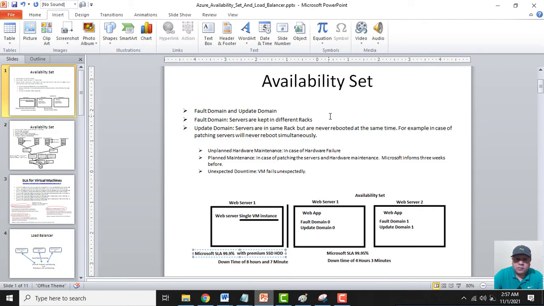Now to reduce this downtime, Microsoft has introduced availability sets, in which I host my web application on two different web servers, and I keep those web servers in different fault domains and update domains. So in availability sets, we have fault domains and update domains. When we create an availability set, by default we get 2 fault domains and 5 update domains. We can have up to 3 fault domains and up to 20 update domains.